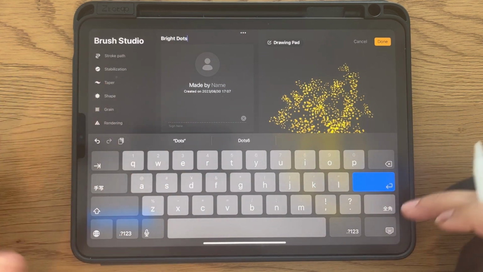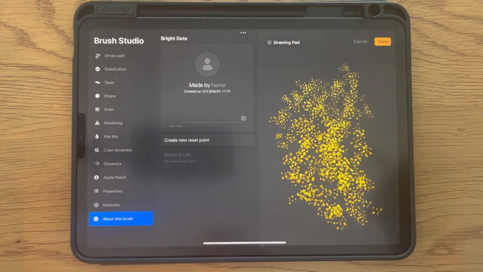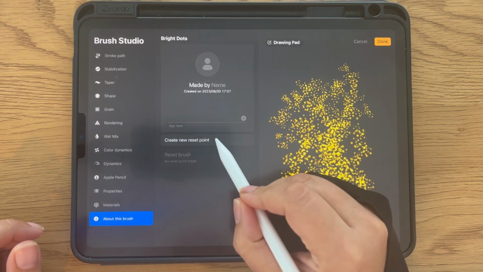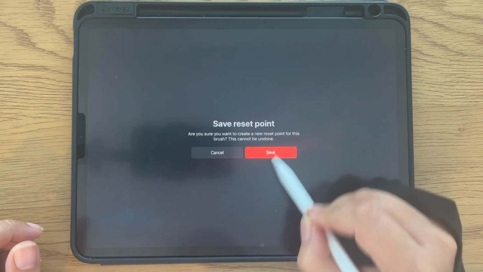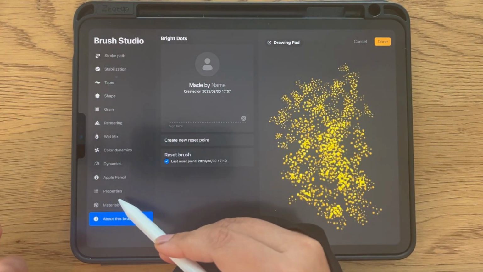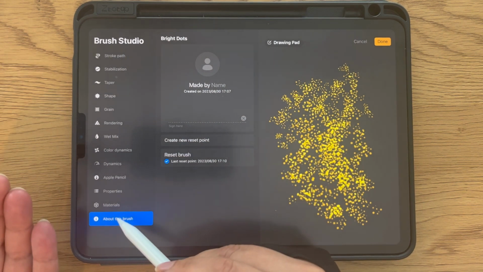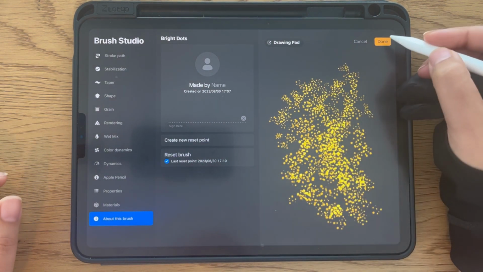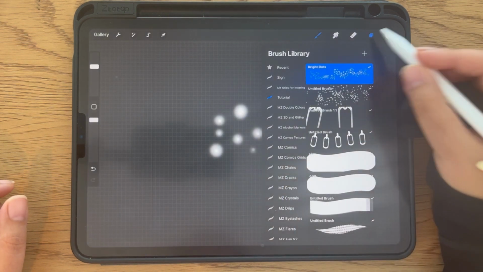Then you click here, put your picture, put your name, sign it, and create a reset point. This is very important. Don't forget to create a reset point, because if you later change anything here in the Brush Studio, you can go back to that reset point. Okay, let's click done. And now let's try it out.